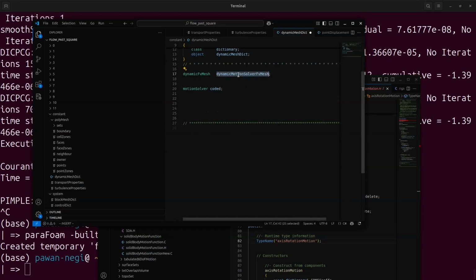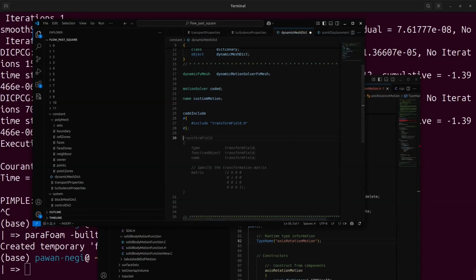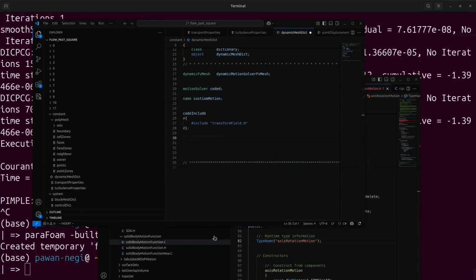They are just creating new points from the old points. They are doing the transformation for you. We can have whatever name I want, like custom motion. For this, we have to include this particular header, which is doing the transformation. And then this is the code which I have already written. I will just explain what it is doing.